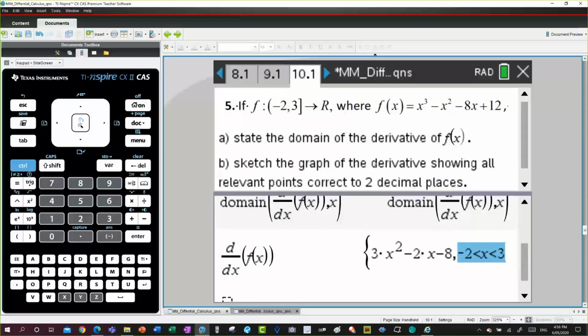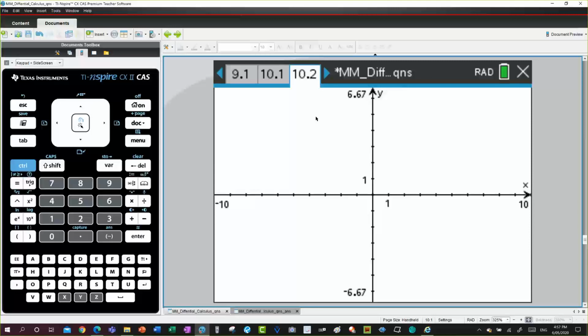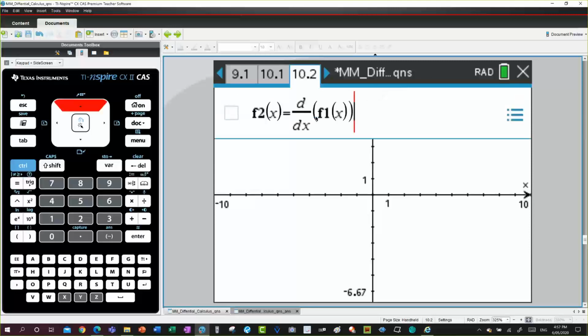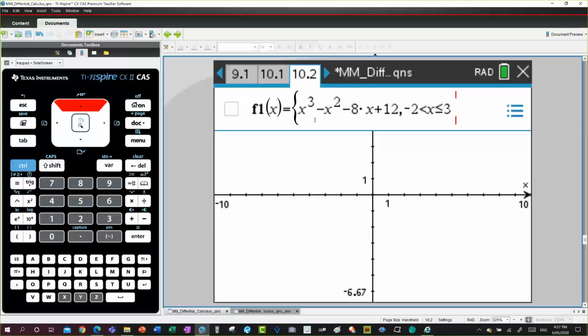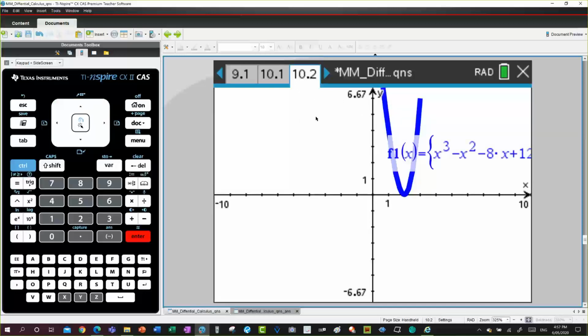It's there. Okay. So, and we're supposed to sketch the graph of the derivative showing all relevant points correct to 2 decimal places. Okay. So let's go across and Control G. And I'm going to go up arrow and press enter because I already defined it there. And there's our graph. Just have to change this here. Double click on that. And let's go up to, I don't know, 20. We'll try that. So that looks pretty good.